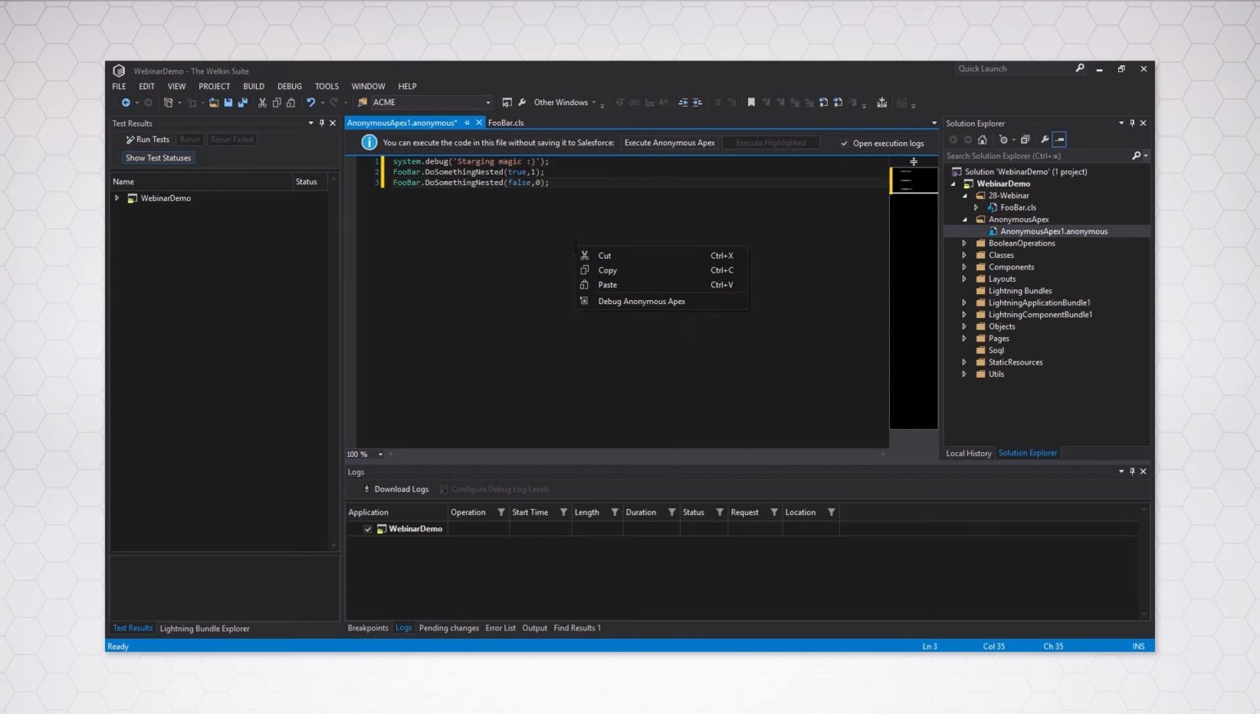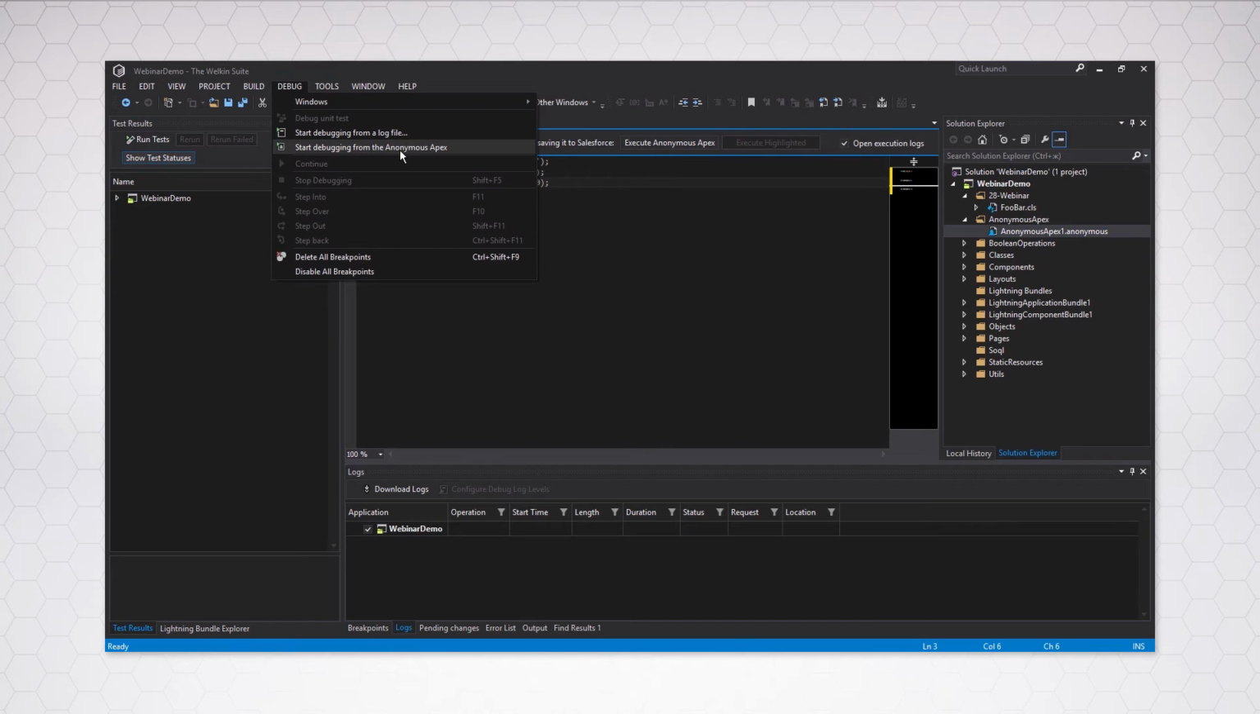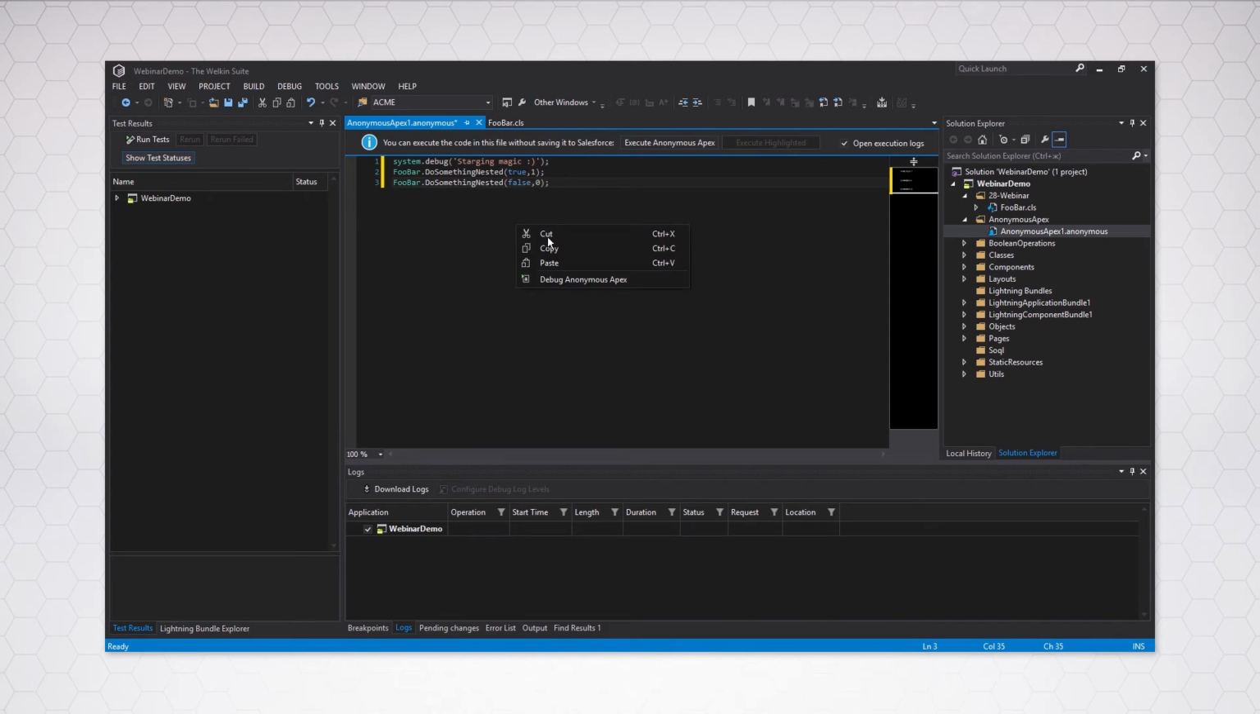I can do this by right-clicking in the editor and selecting debug anonymous Apex. Or I can do this from the main menu, select debug and start debugging from the anonymous Apex file. So starting from this point, we have not 2 ways to start debugging, but 3 ways. You can do this using unit tests, directly from the log files, and the new way, from the anonymous Apex files. So then let's debug from anonymous Apex.